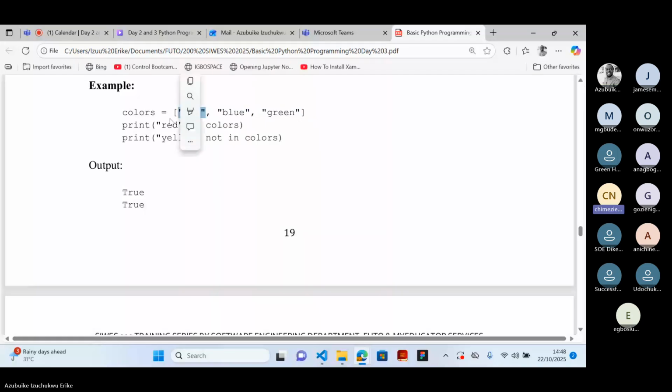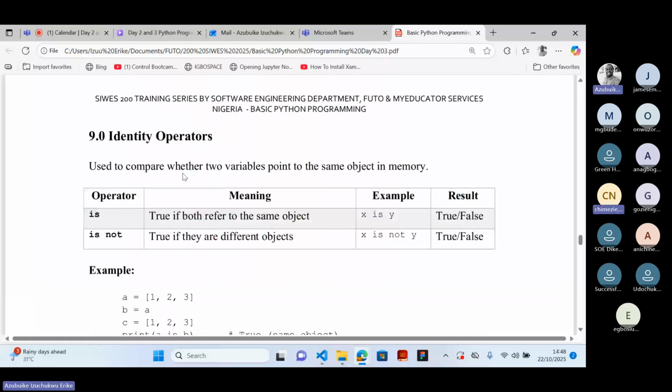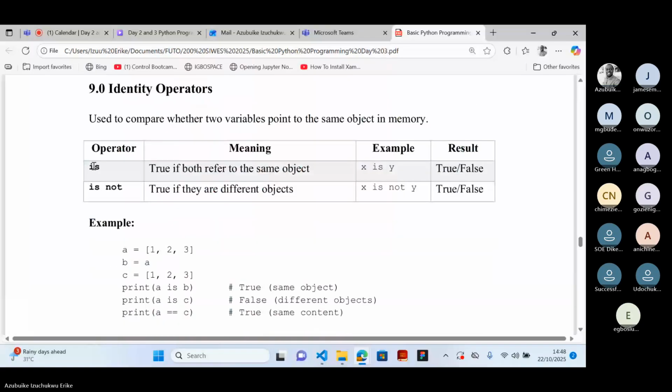Okay. Then we have the identity operator, which is true if both refer to the same object. In other words, is X Y? If X is Y, it says true. If X is not Y, it will return false. Now look at an example here.